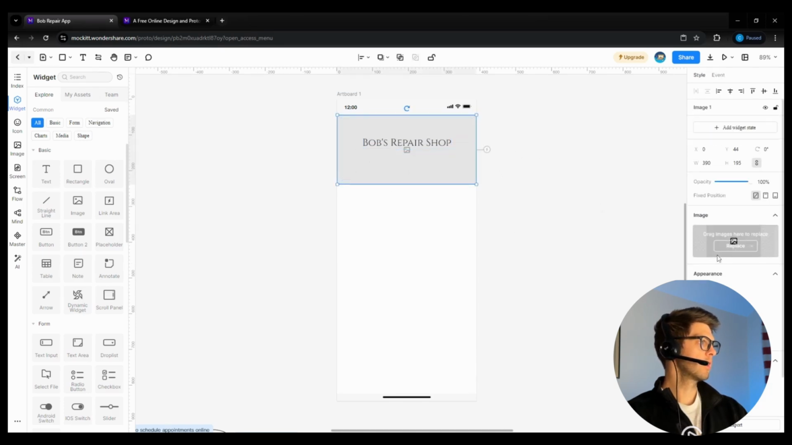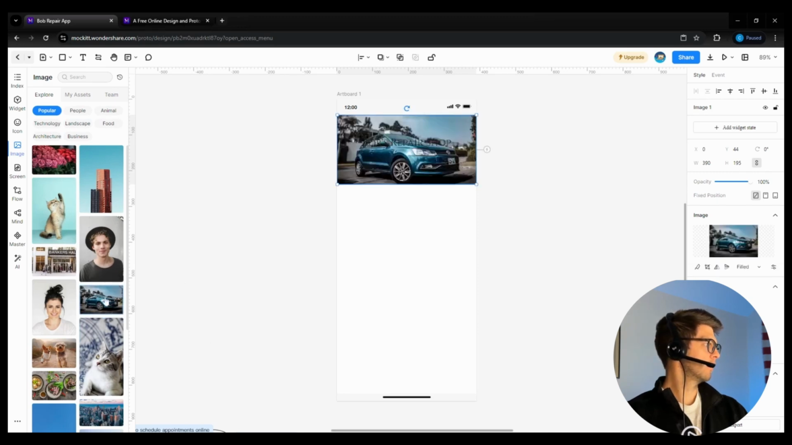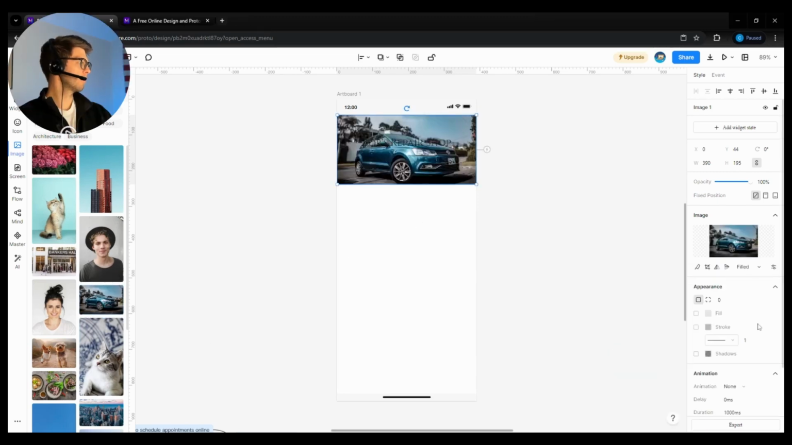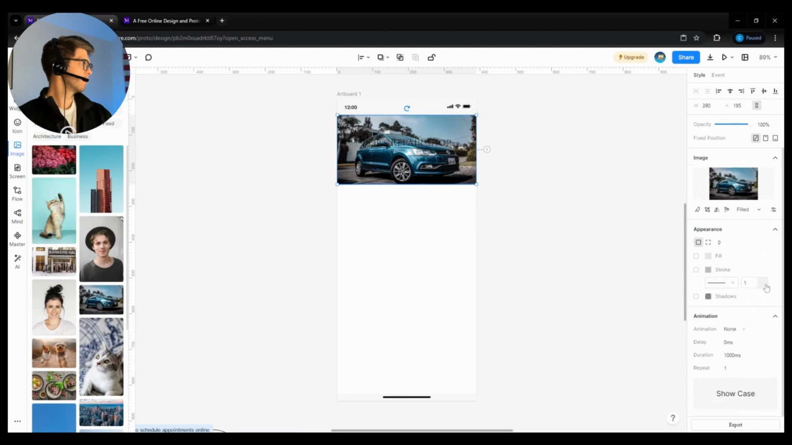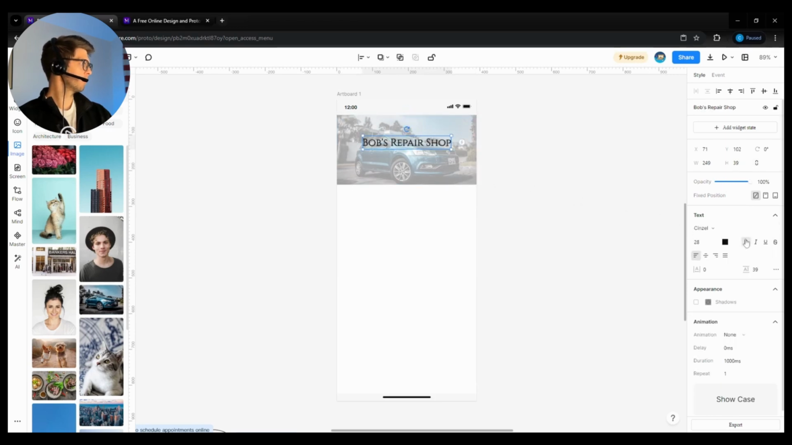So once you click on the widget, the right-hand pane will change for you, and we'll come down here and we'll say replace, and let's see what their image library has. Here's a picture of a car. Let's do that. Okay, so now we can't read Bob's Repair Shop. So what are we gonna do? Well, let's change the opacity, something like that. And I think this needs to be bold.